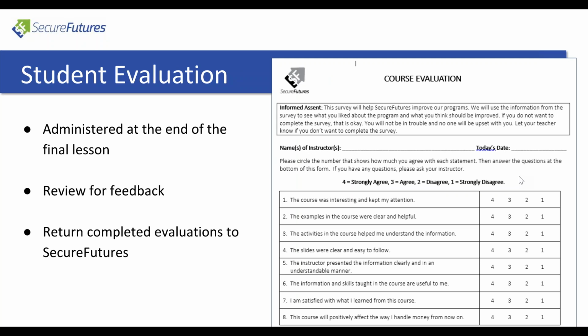If you are delivering the last lesson for the Money Sense program, you will have an evaluation that you pass out to the students. We simply want to know what they thought about the courses and the lessons that they went through. It's good for you to review the feedback also, to give you any tips, ideas, or guidance that would help you in the future, and to see how the students felt about the lessons. Then we want you to return those evaluations, with other materials that are left over in the surveys, to SecureFutures.